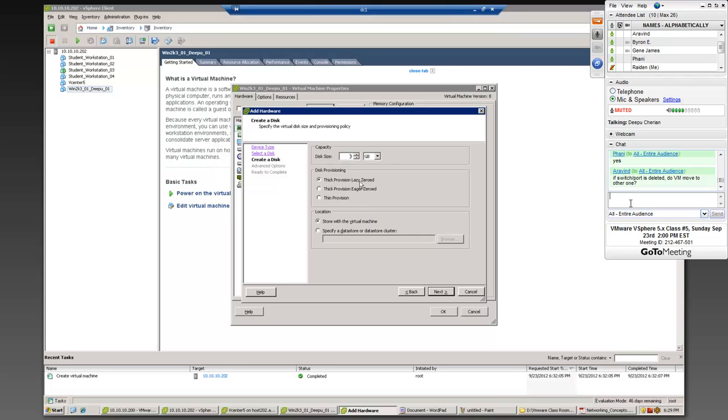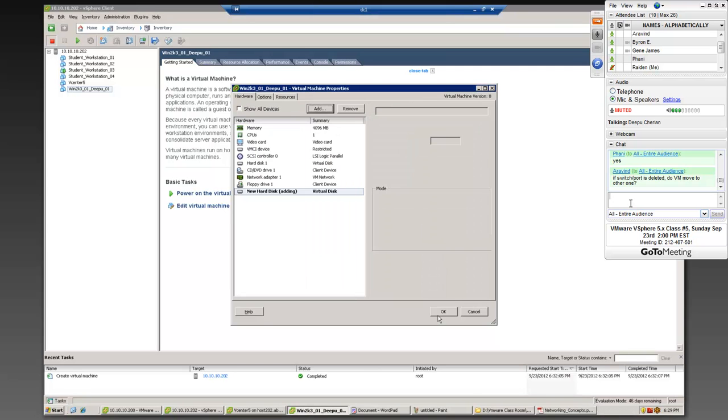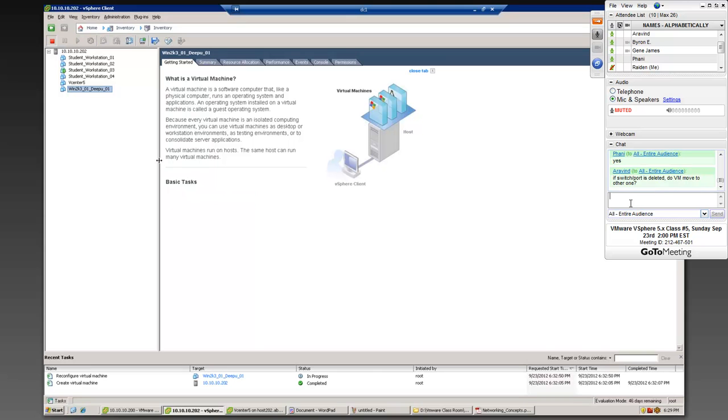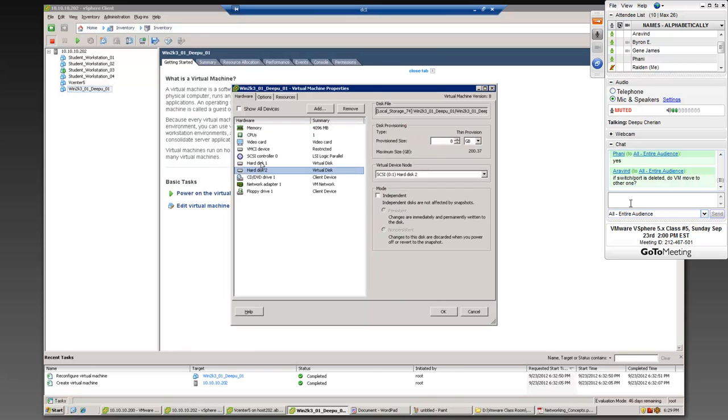Create a new hard disk. That will be your second hard disk. 8 GB, thin provisioning. Next, next, finish. Now your computer has two hard drives. One is this, and I would say OK. Go back to the properties now. You can see that there are two hard drives to your server.